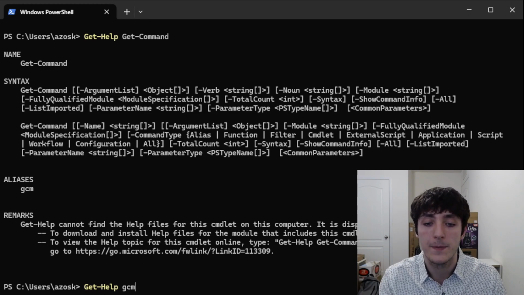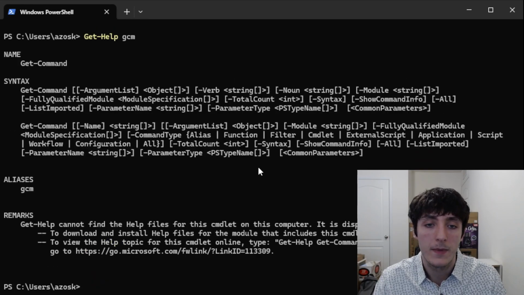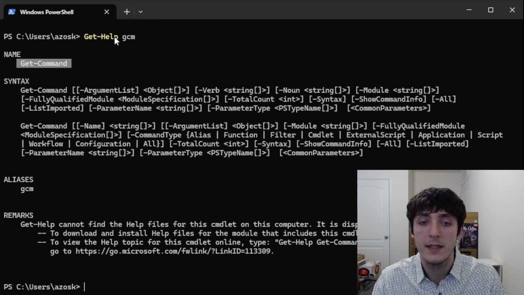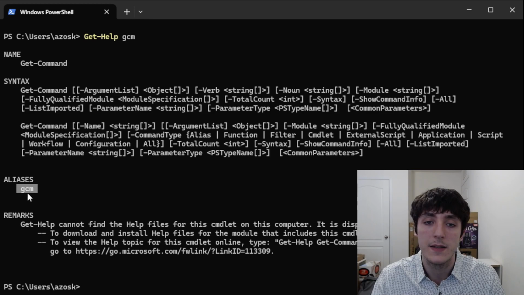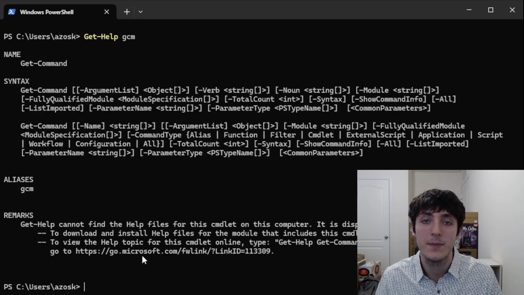So let's give it a try. Get help GCM. And as you can see, we've gotten the same result. It has the name get command, even though that's not what we typed. We typed the alias for it, or the shorthand. And it has the same parameters from earlier, and it also shows what the alias is, even though that's what we used. So as we're going through these commands, we're going to start using the aliases because it can save you time. And when you're writing scripts, and when you're looking through scripts, maybe on GitHub, for example, you're going to want to be able to read the shorthand in case that's what people are using.